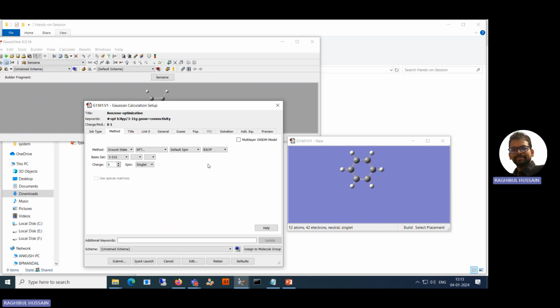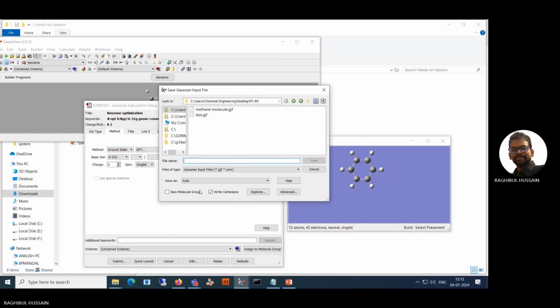In the method section, we have to increase the basis set because it is the lower basis set. You can use the higher basis set, but it will take more time for the calculation. So we will use the average basis set, which is the 6-31G basis set, and submit this job.